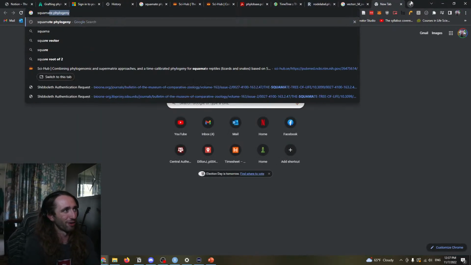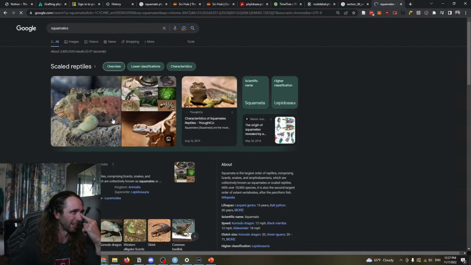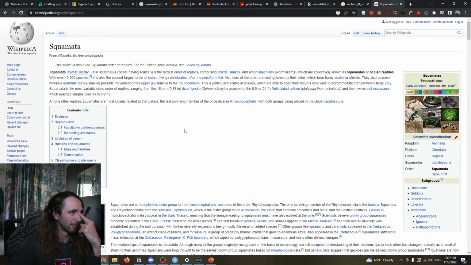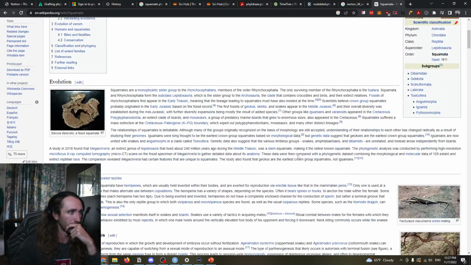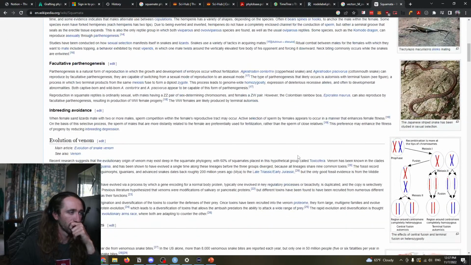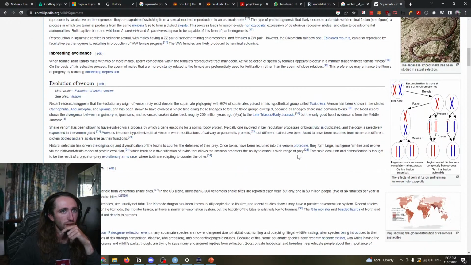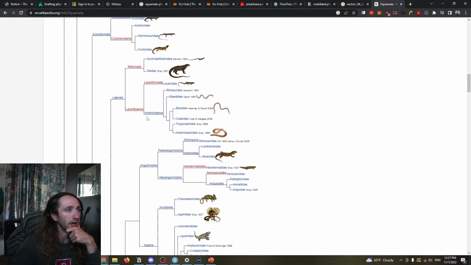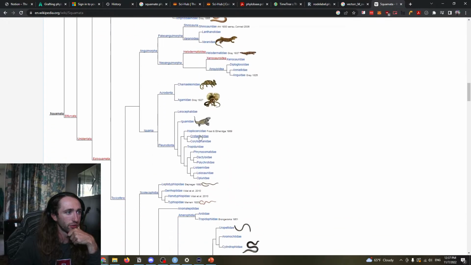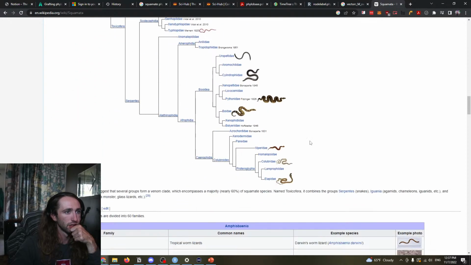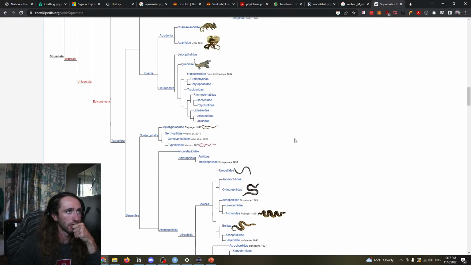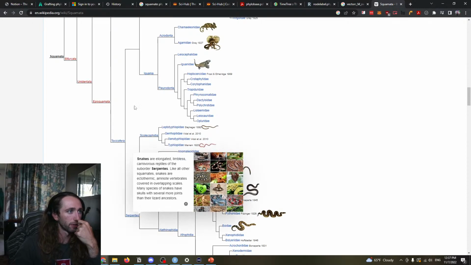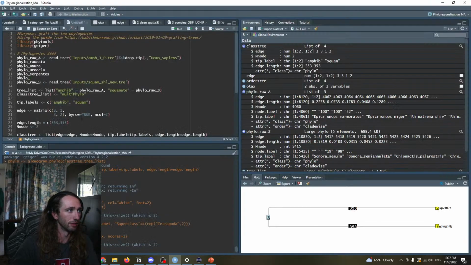I'm trying to figure out how our squamates actually split up, and I'm having a moment. Where is the broad split between? Yeah. Okay, it is Serpentes and then lizards. We're just gonna call it lizards. Okay.